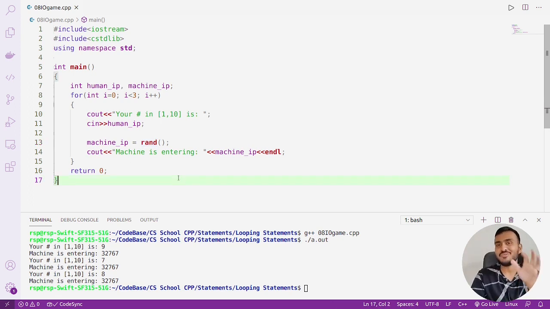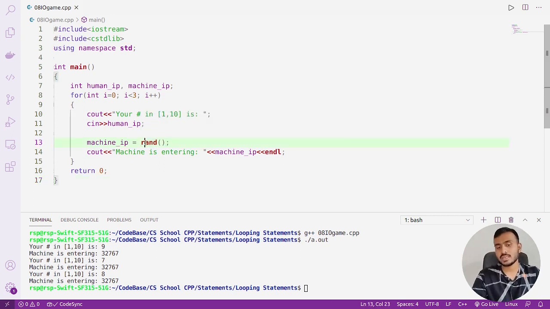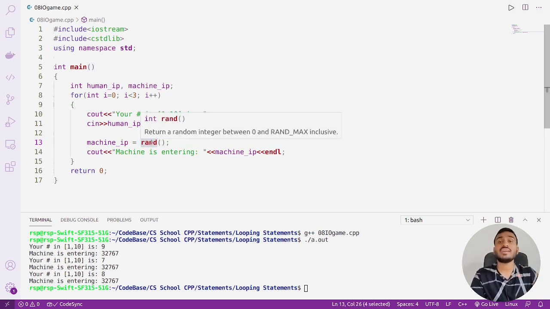There's one cool feature which VS Code provides. If you hover on the function name, see, this is my function name. Right now, just remember this syntax. You need to write rand and then opening and closing brackets. So this is the function name. Rand is a function, and this is the function call operator. This operator is used to call the function. So I'm calling this rand function, which is provided by C++.